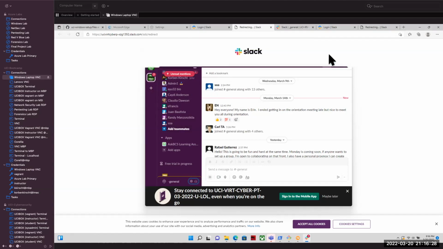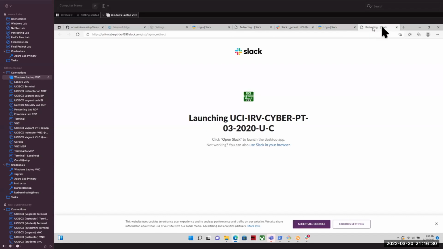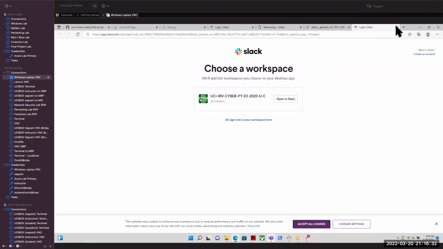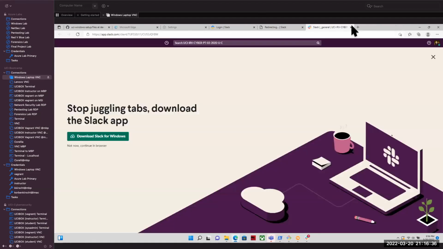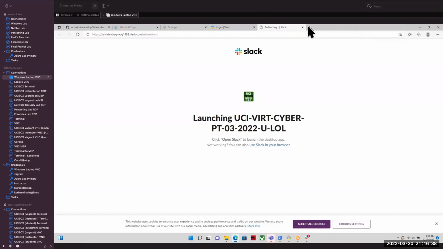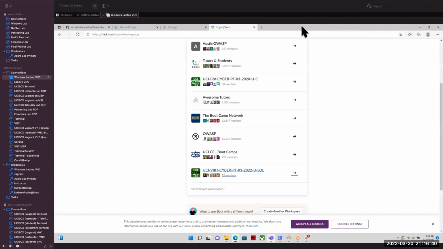Let me get the Slack out of the way. Let me close some of these Slack windows. By the way, if you have other Slack channels too, just click on open on each of those to open them in your application. I'm not going to do that here for right now.